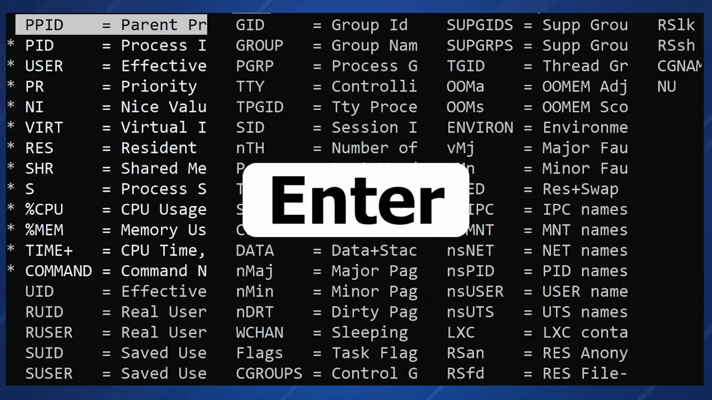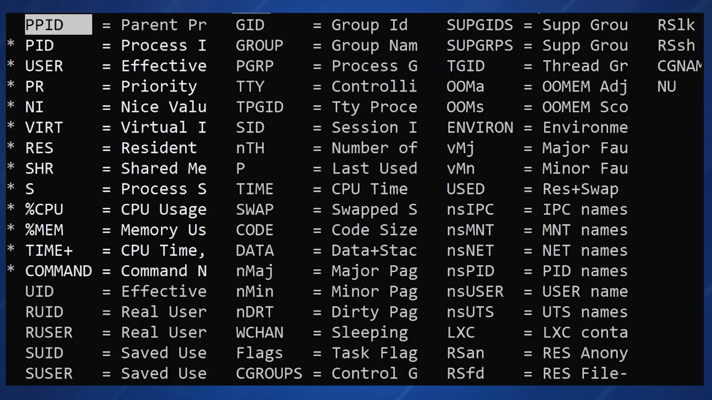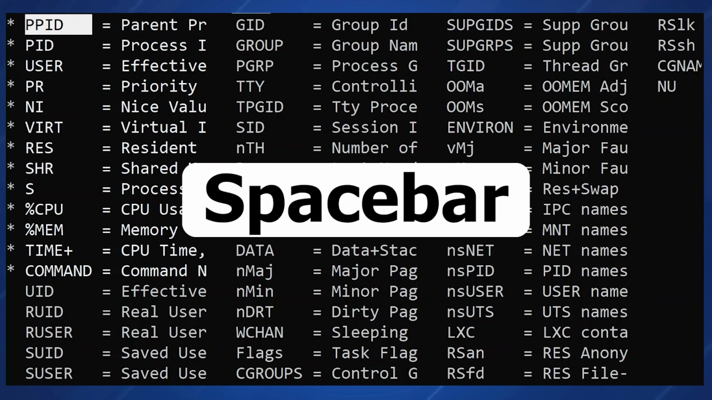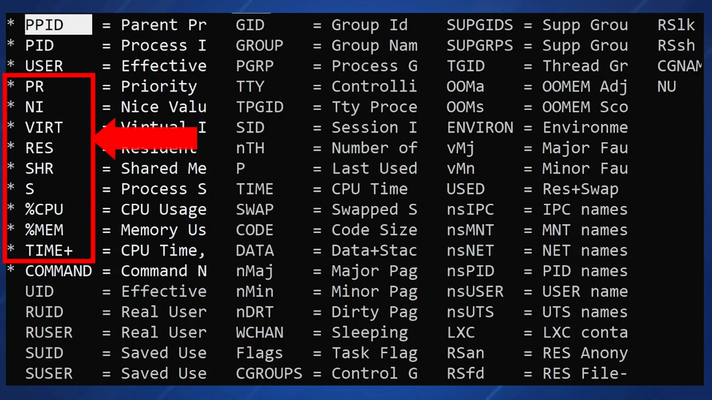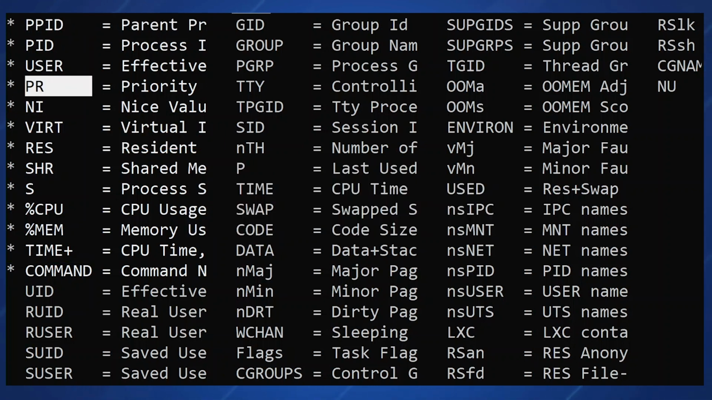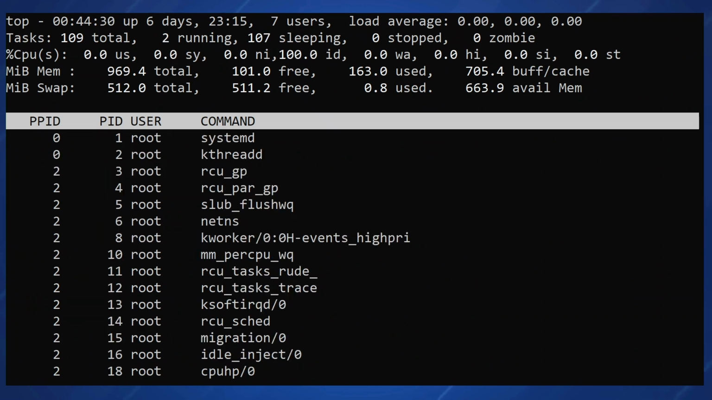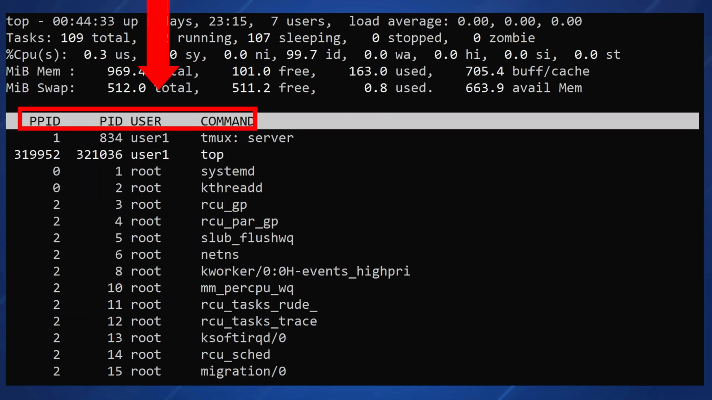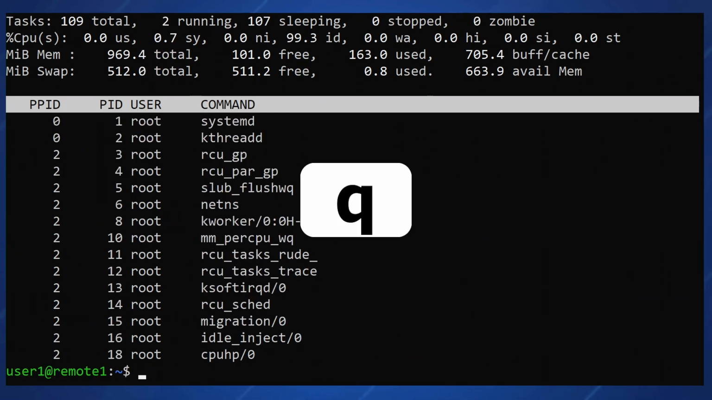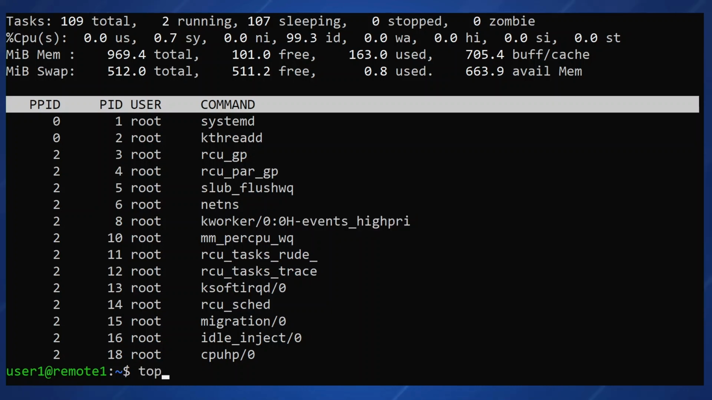Hit enter to set it, then toggle its display with the spacebar. We'll go ahead and disable these columns to clean up our output. Then hit Q to go back. Only the columns we left enabled are showing. We'll exit top, then relaunch it.